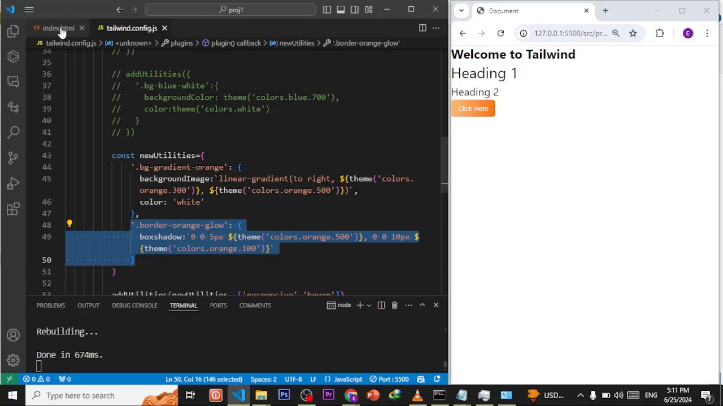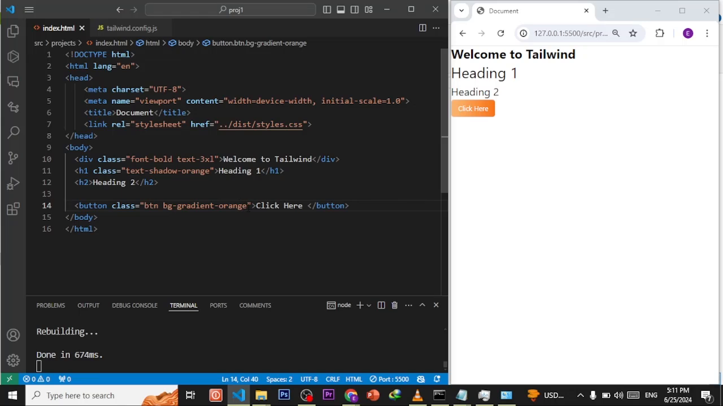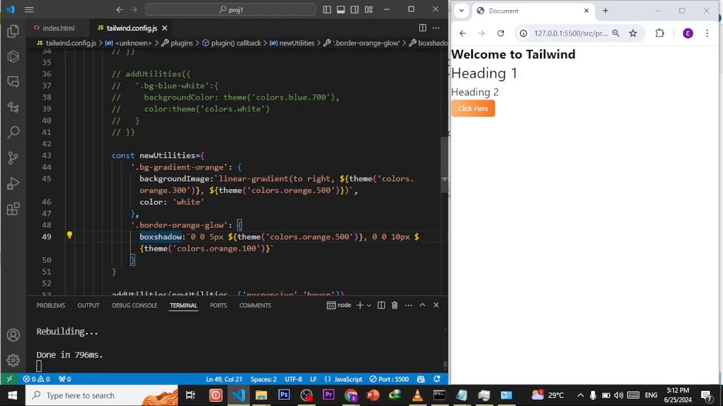We can add this directly. That is the border orange glow. We can add it also directly to the class, and that will create a kind of glowy orange around the button. It's not working now. Let's see what we did wrong. Okay, this should be boxShadow. It should be camel case boxShadow, and you can see the glowy orange around it.